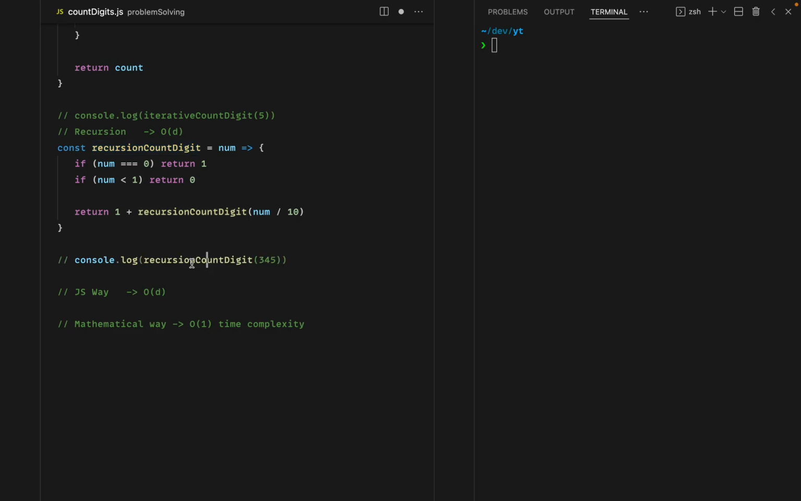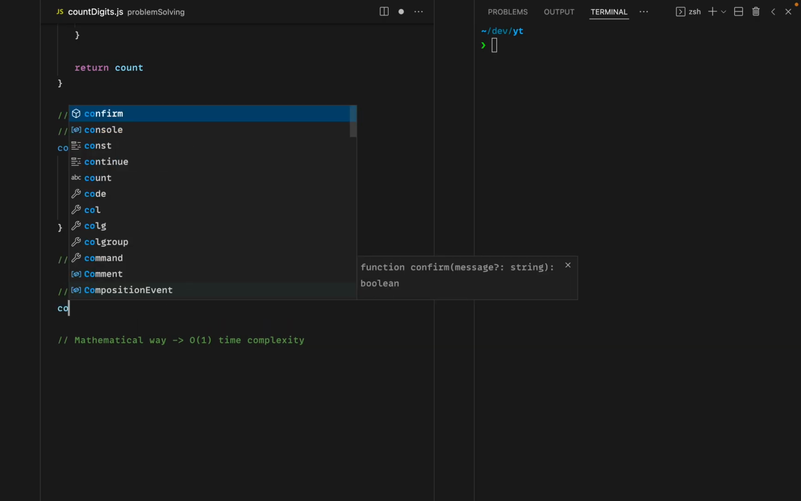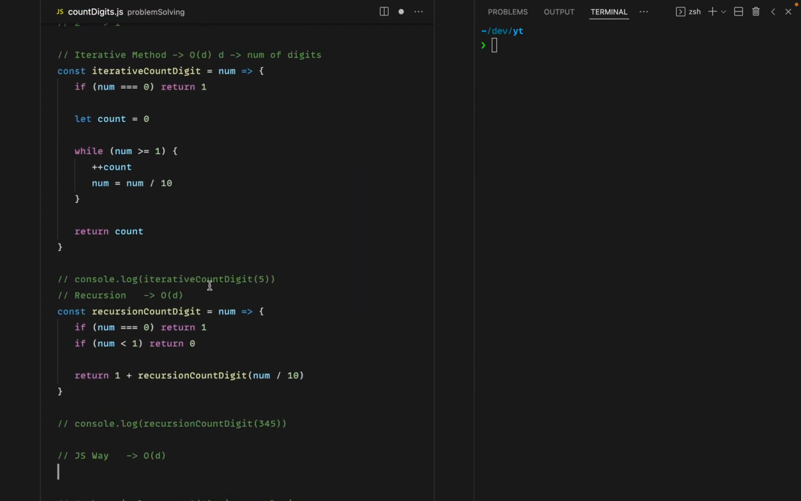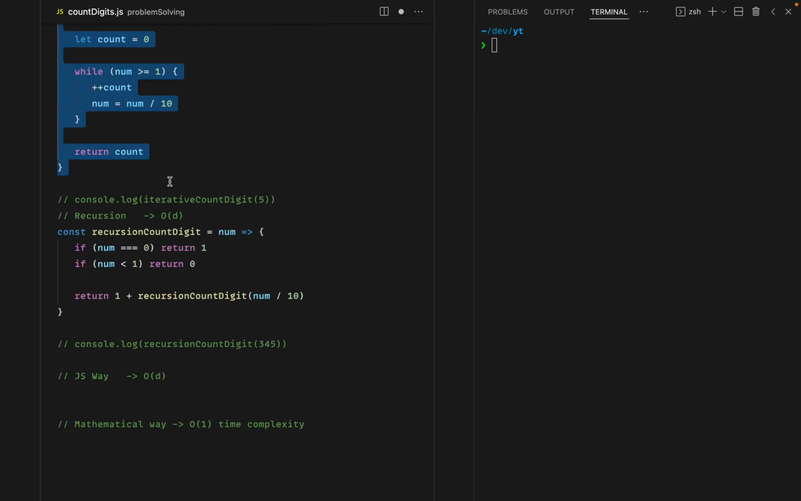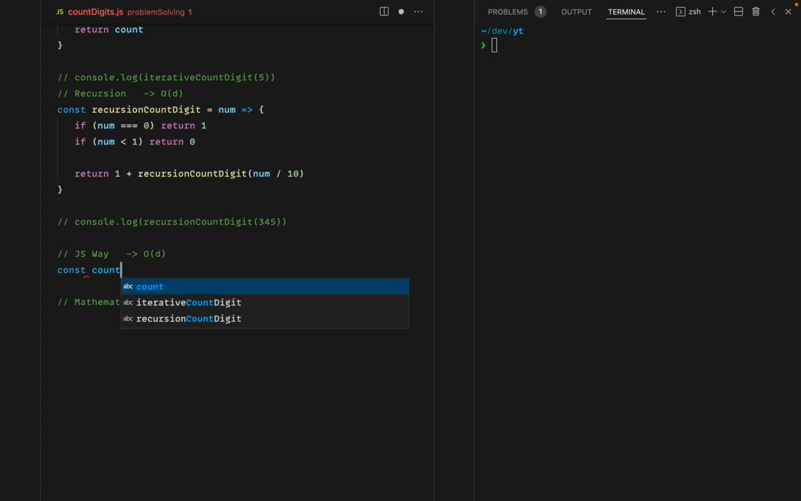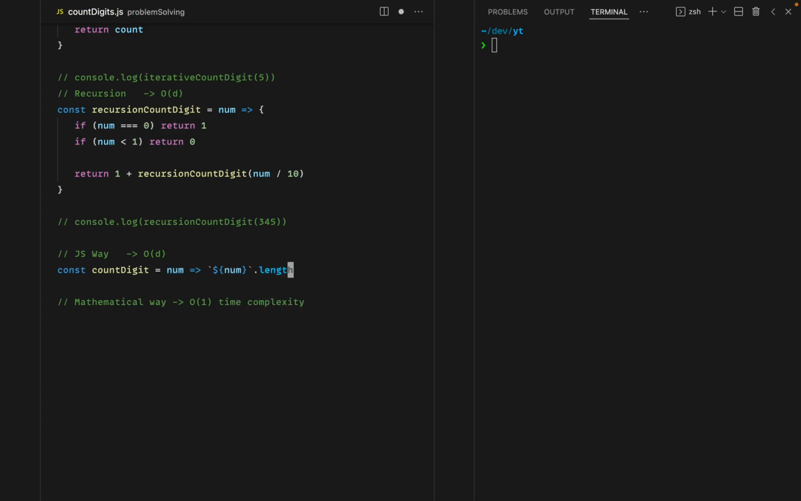Now let's look at the JavaScript way. The JavaScript way is pretty simple. Here we were following a traditional approach of solving a problem. Since we are doing it in JavaScript, we are also going to solve it using a native JavaScript feature. I'm going to simply call it countDigit. It is going to take a number, and I'm going to simply convert it to a string and calculate its length. So let's test it as well.